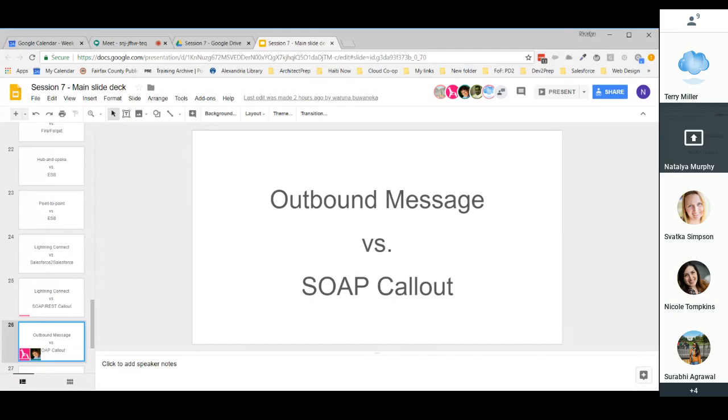It is one way, so I'm not going to get anything back other than the acknowledgement of receipt with the outbound message. Correct me if I'm wrong, but I was thinking with the SOAP API, I could actually get a response back from that. I'm not totally sure on that one. I agree with Nicole there that the SOAP is a callout. It would be done via Apex, so that is definitely coding required for that piece, where outbound messaging is all declarative.